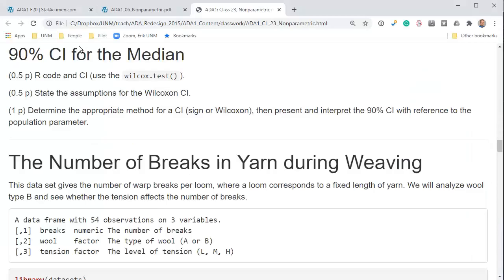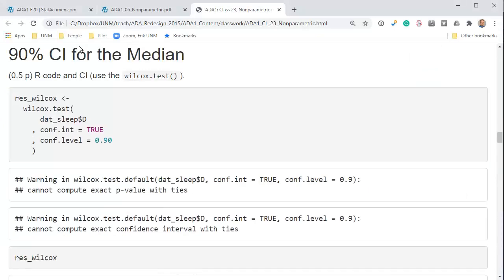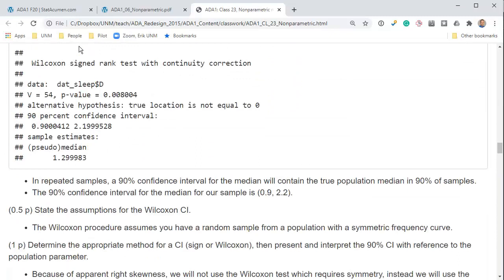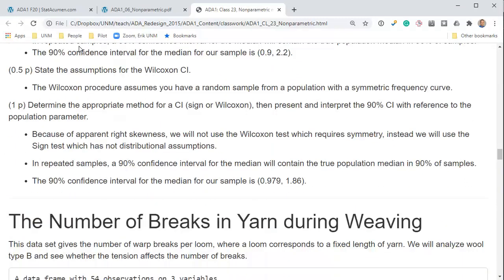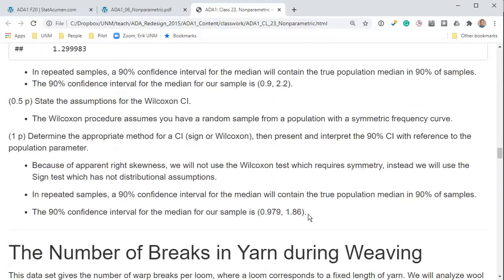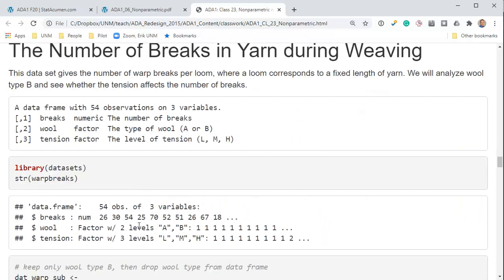All right, there we go. Refresh. And the 90% confidence interval for the median. Okay, and there is our result from the sign test. Okay, looks good. All right, part 2.